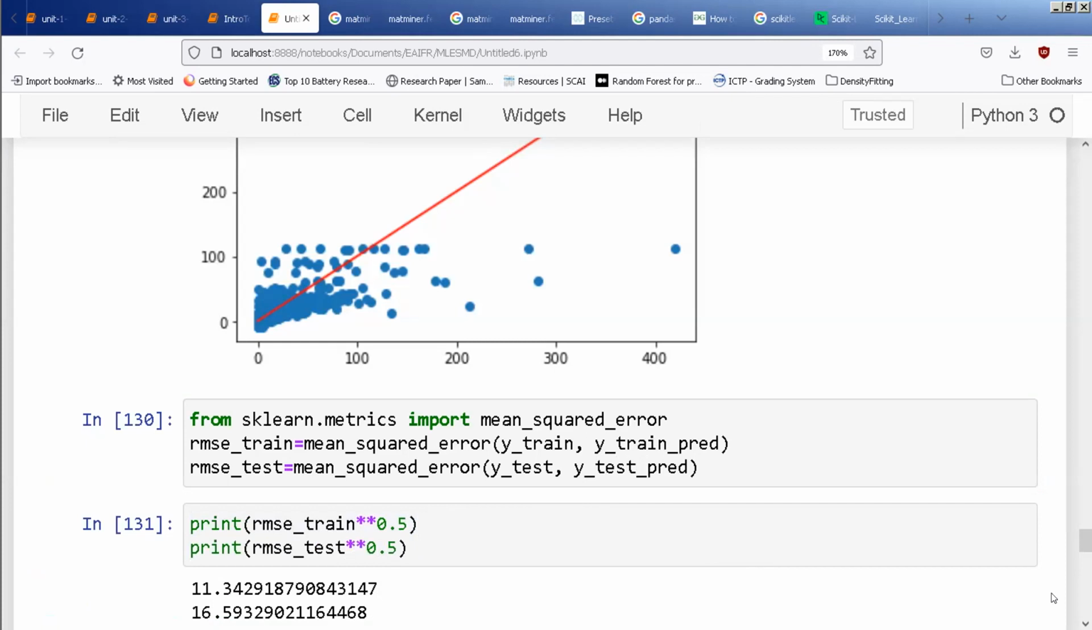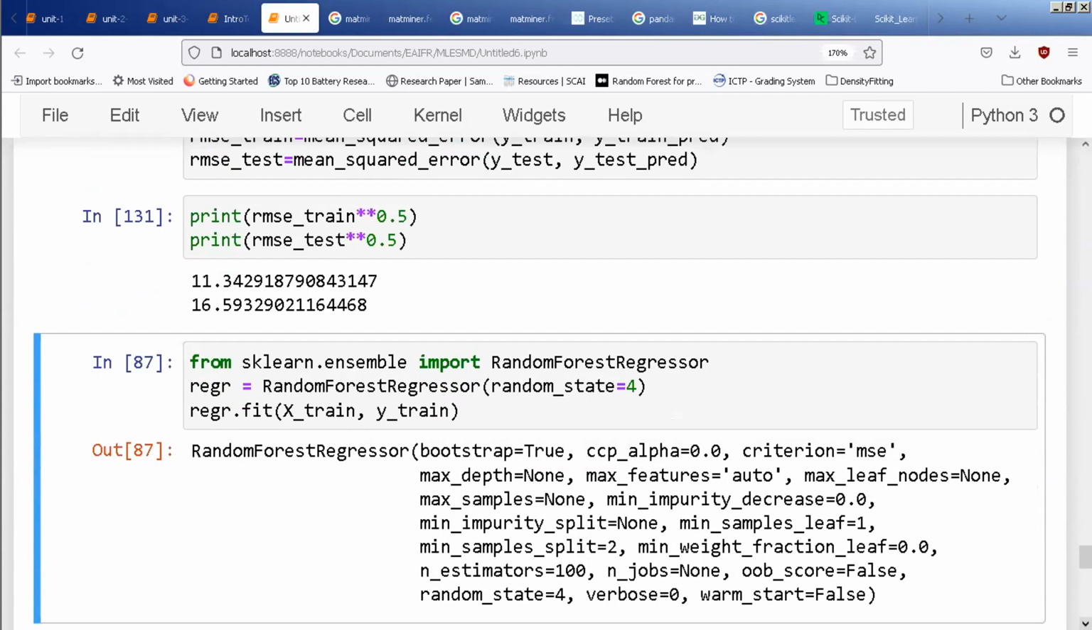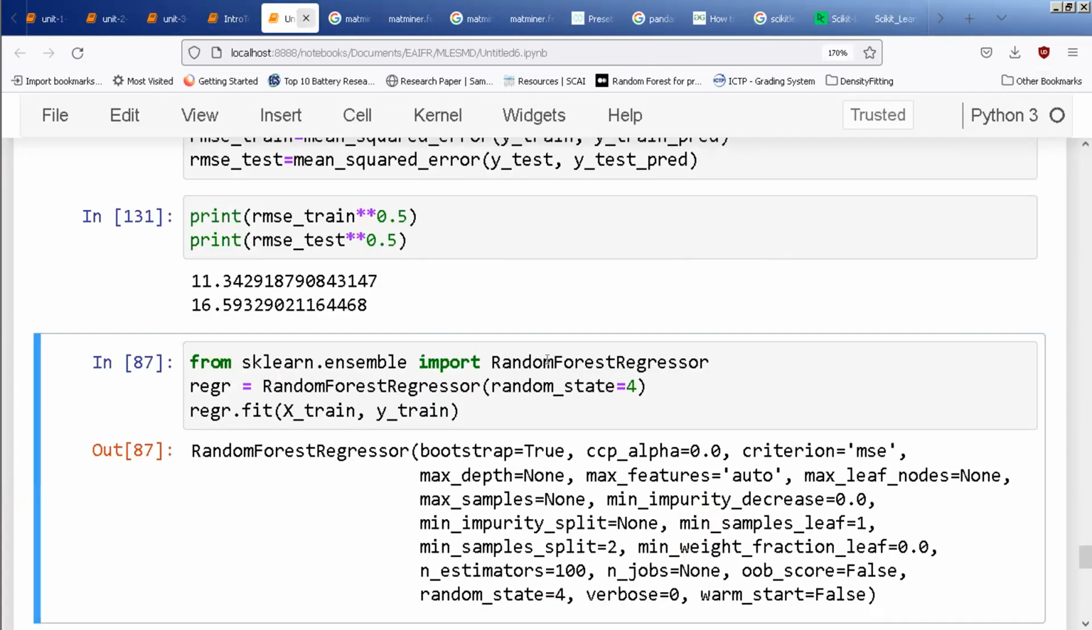Okay. Obviously, right? Okay. So now the next thing is I will use a random forest regressor. The same way I go here. Oh, no, actually here there's no random forest regressor, but you can go online to find the random forest regressor.